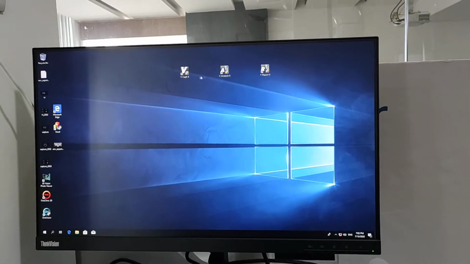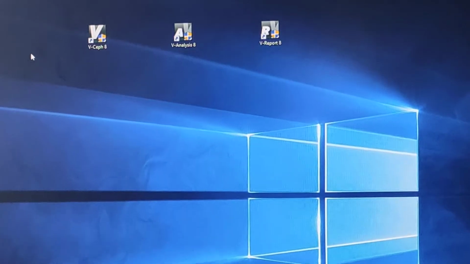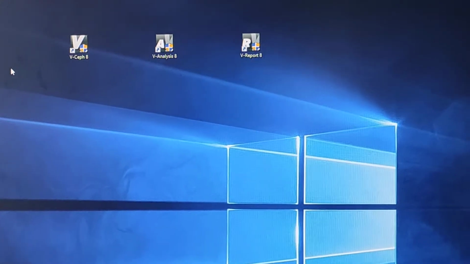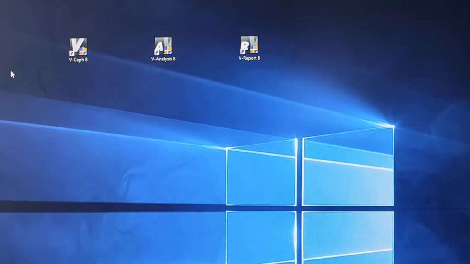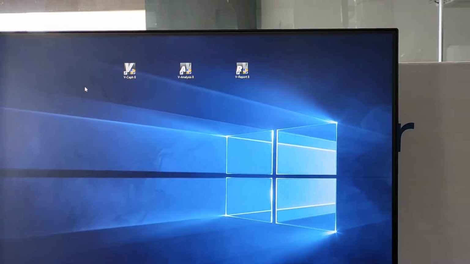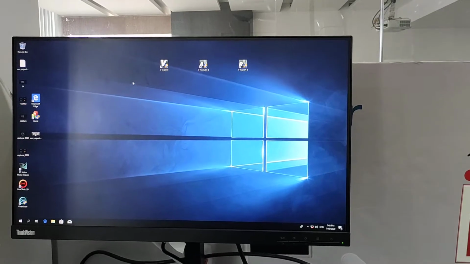These are the three icons which are required for doing the cephalometric tracing. Now VSAFE is a software through which we can do the cephalometric tracing, and also we can do some prediction studies for your patients in terms of orthognathic surgery and orthodontic treatment.